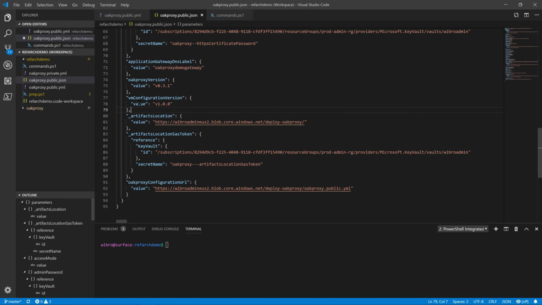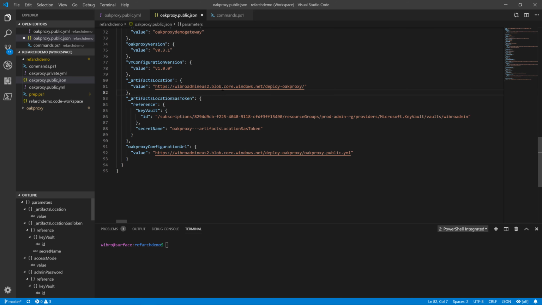These are the versions of the VM DSC configuration and OAKProxy that we're actually going to install in the VMs. I have defaults in the template, but you should always specify this. And I also default this to GitHub, but for anything other than a toy deployment, there should be your own storage here. Now, for your deployment to be highly available, this storage must also be equally available. So if you're deploying zonally, then you'll have to have zone redundant storage here, because this will be a dependency on your production deployment.